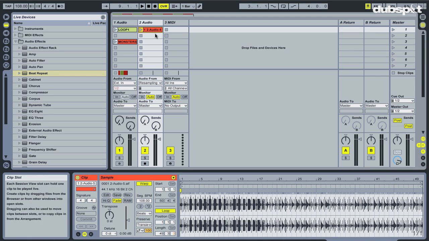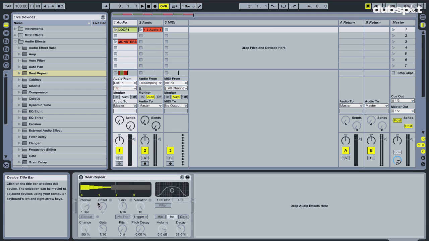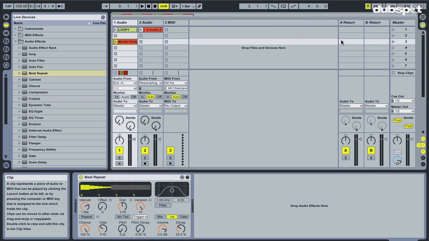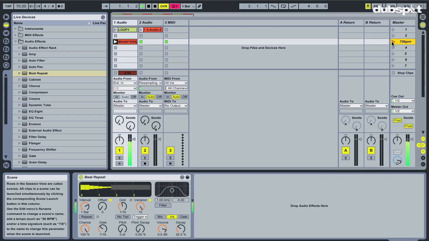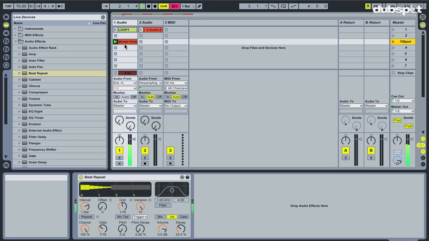All right, let's talk about using beat repeat in a live performance situation. So I'm going to go back here and turn the beat repeat on. And then I have an audio clip here. It's a song that I've been working on. I'm just going to go here and I'm going to rename the cell here in the master column 70 BPM. And notice it turns it orange. So now if I click this, basically it changed the tempo to 70 and it triggered the clip.